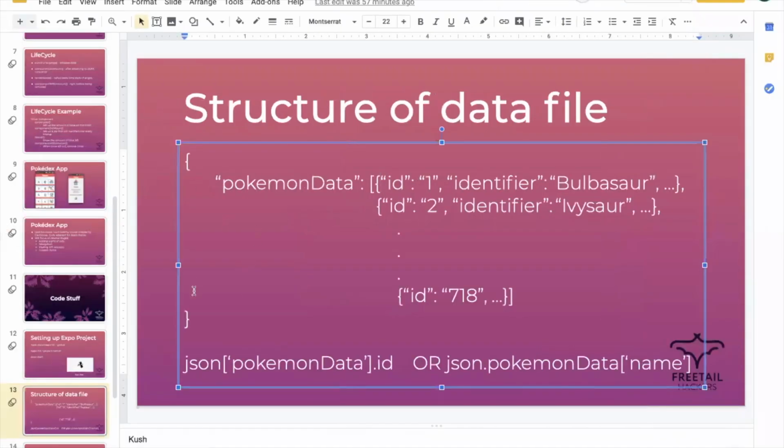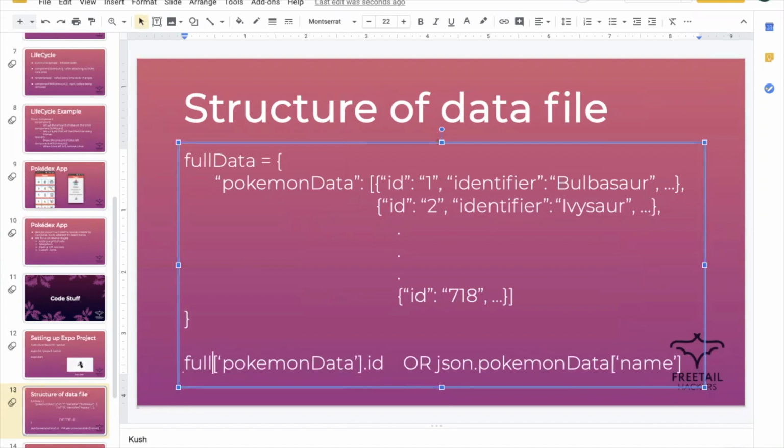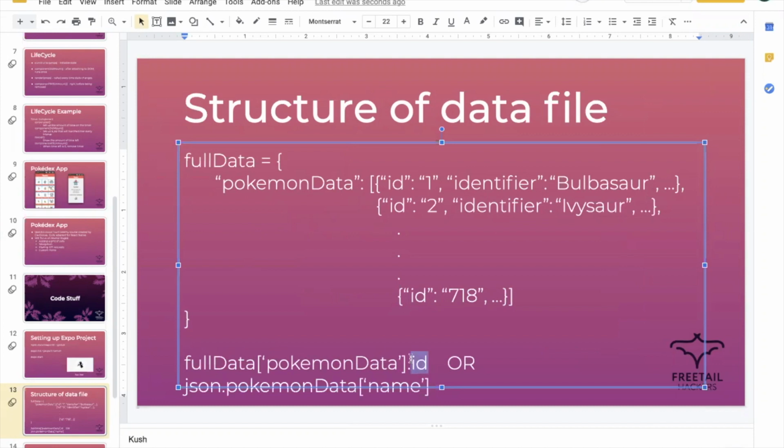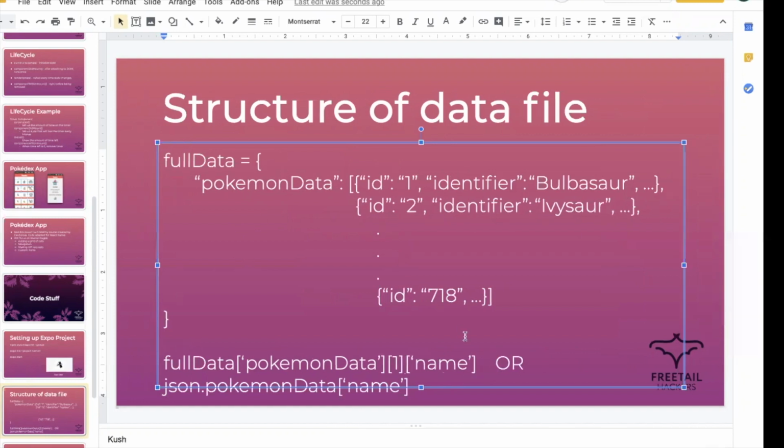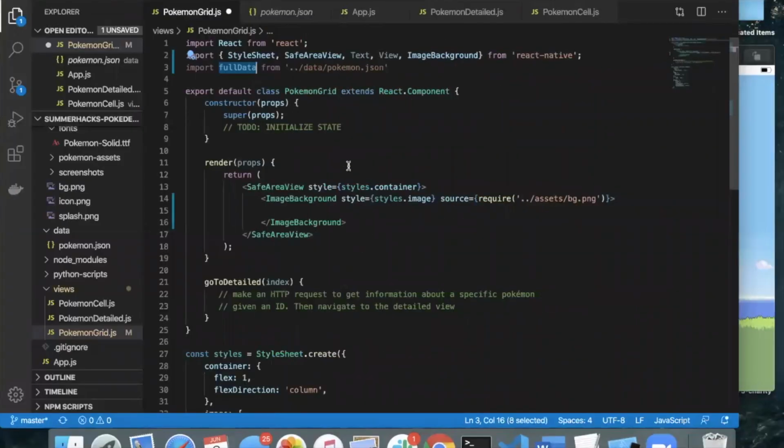So now looking back here, if we were to do full data equals this giant object, and I wanted Ivysaur's ID, I would just do full data Pokemon ID. I would get the second element. JavaScript is zero-indexed, so this would be index 1 actually, not 2. That would get me the second object in this array, and I could get its ID, or similarly, I could get its name. You can use either the dot operator here, like dot name, or you can use subscripting like this. Either one is fine, and we'll probably stick with the dot one, but it's just preference again.